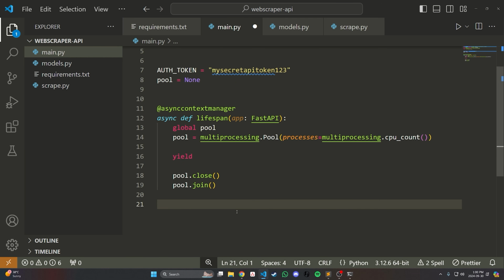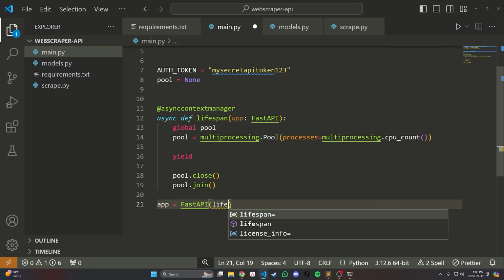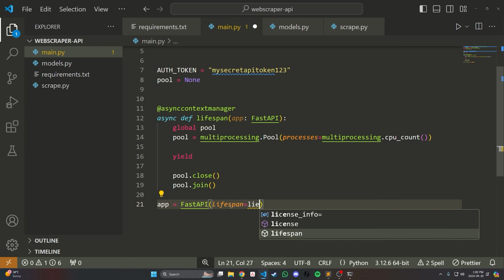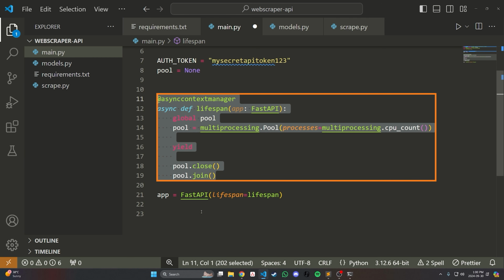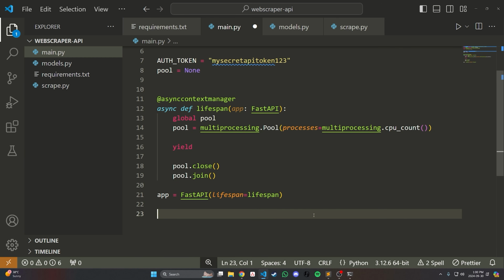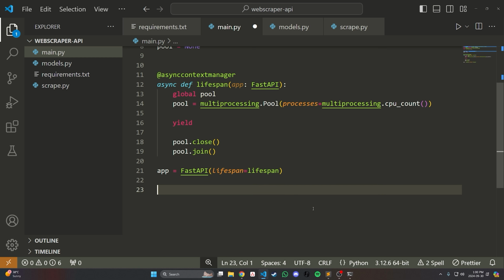Okay, so now that we have that context manager, we're going to create our FastAPI app. So we're going to say app is equal to FastAPI, and we're going to say lifespan is equal to lifespan, the function that we just wrote, and that'll automatically use this function as I described. So now that we have our FastAPI app, we can start creating some different routes or endpoints that we can go to from our API.